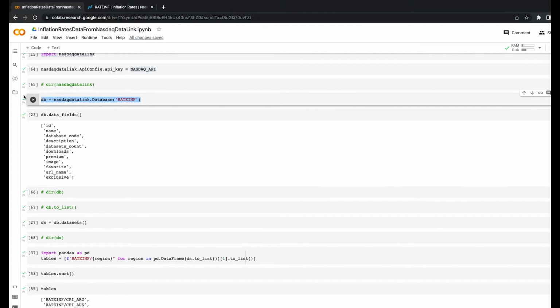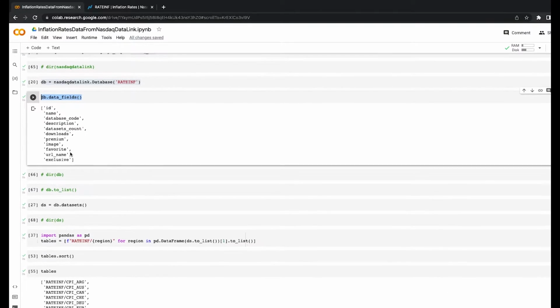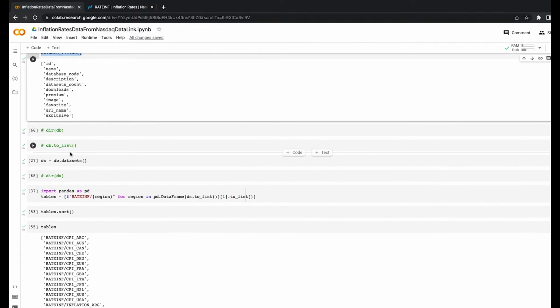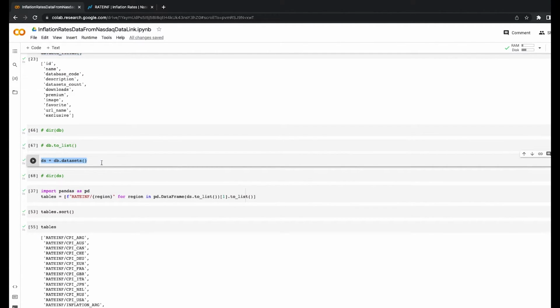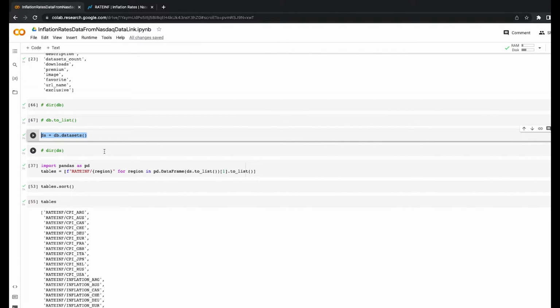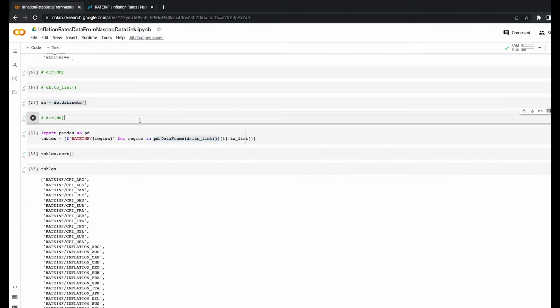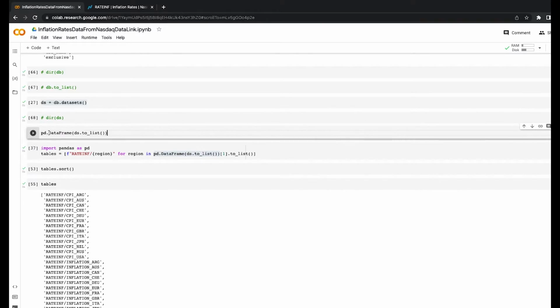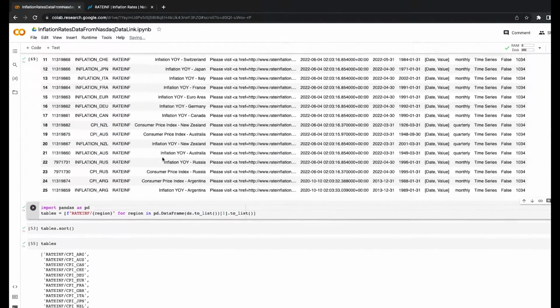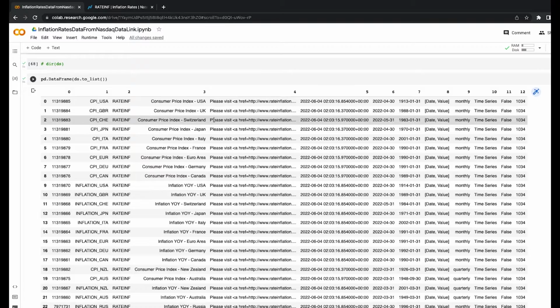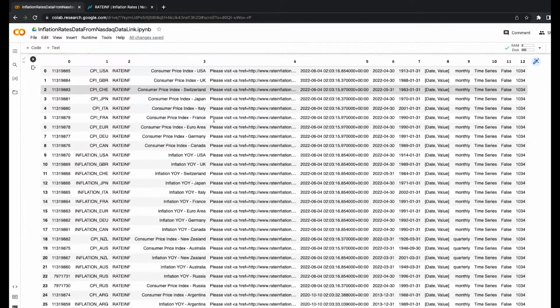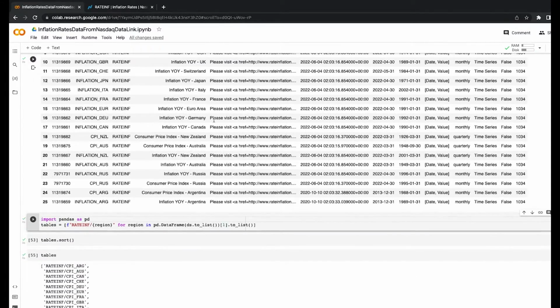Now you call the database, and you can see some metadata information like data fields. Then you get the datasets, like get me the data sets, and I can show you what you get out of it. The output of this will be a data frame containing all the data sets. For me, I need to get the data for inflation and CPI. And for that, I need to point to this table, right?